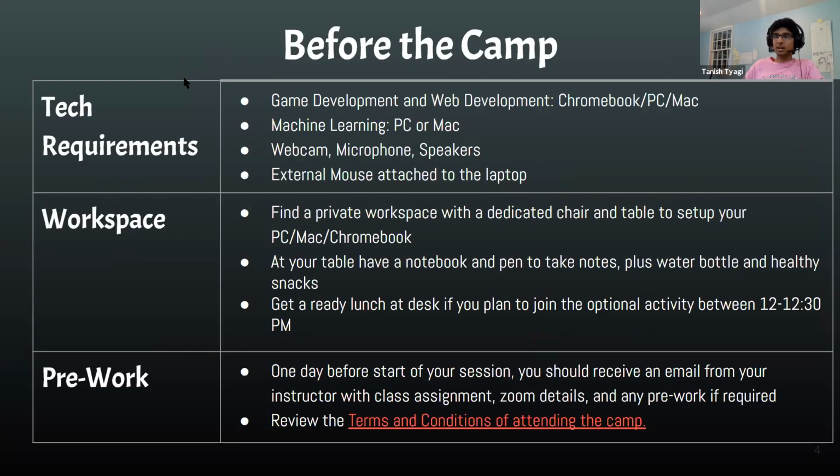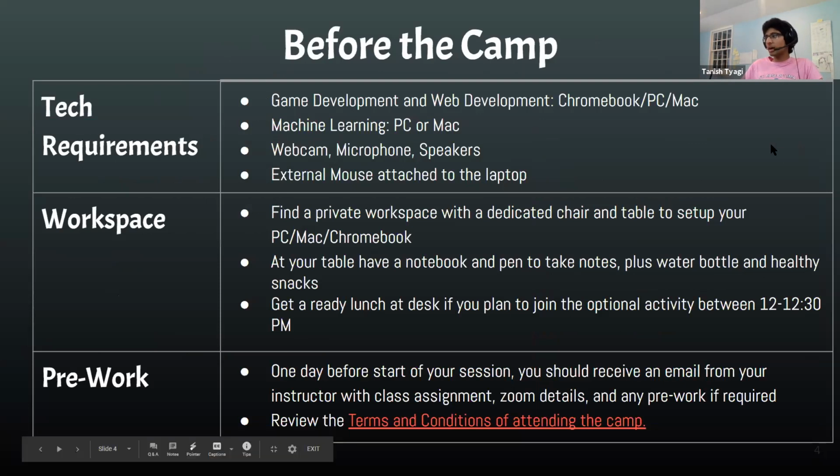Let's see here next. Before the camp, I assume you've already done this. You only need a Chromebook; any computer would work for web development. And then here, your workspace. I assume you all have that. You're all sitting there. Wonderful.